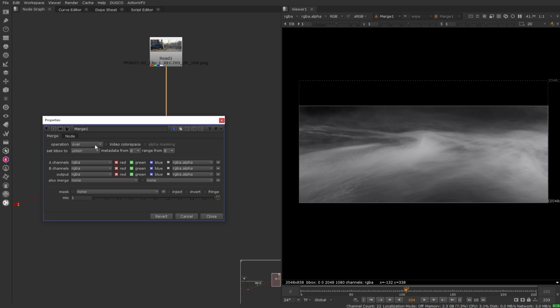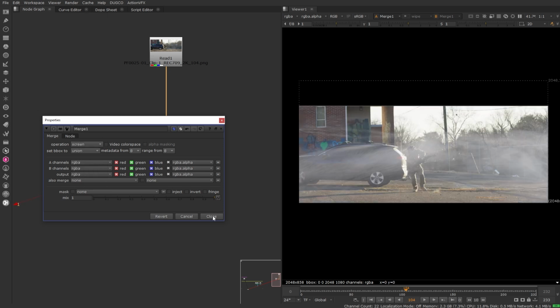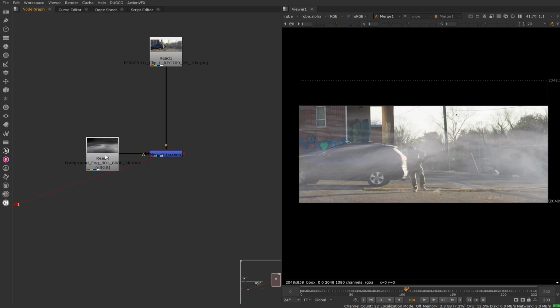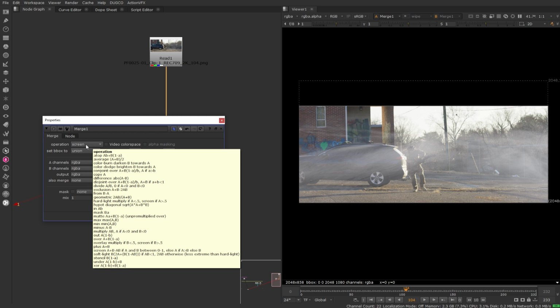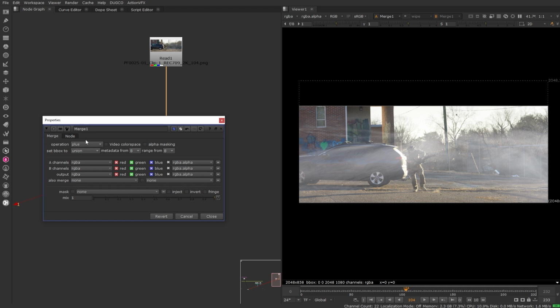So the operation is over. We're going to change this to screen. Screen is basically the cousin of the other operation over here called plus. If there's a whole bunch of image math, if you want to dig into it, hover over this operation and you can actually see the actual algorithm, so to speak, of how these pixels are being told to be put together. Now, if we do plus, you're going to see it brightens it up a little bit. If you hit screen, it just kind of puts it back on top.